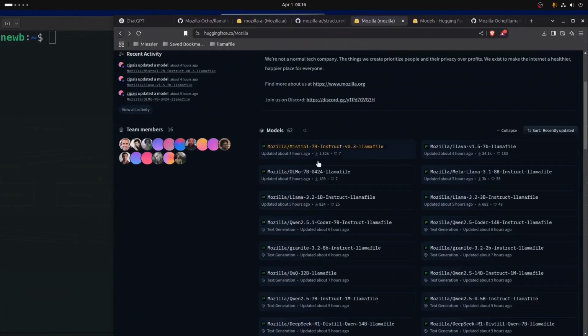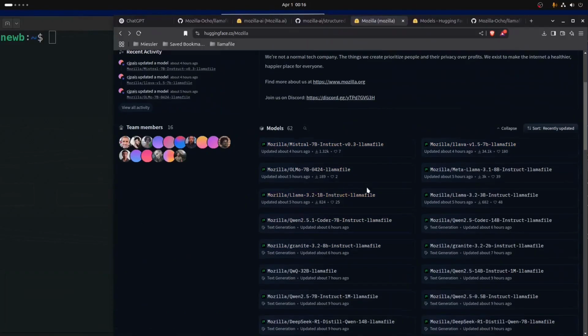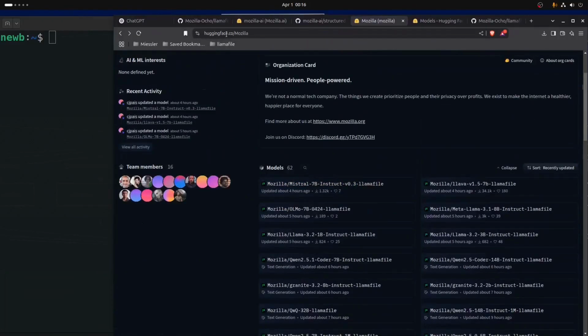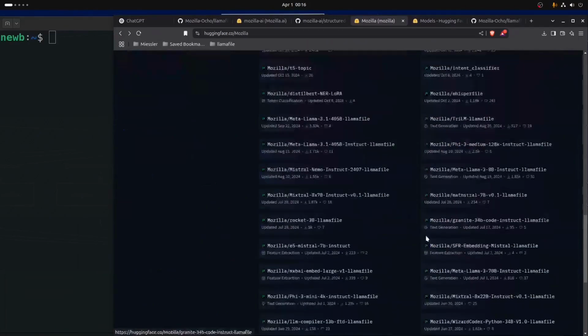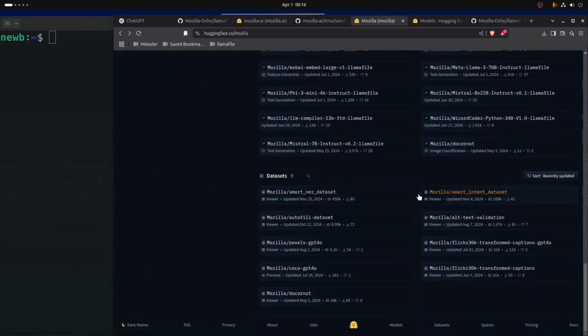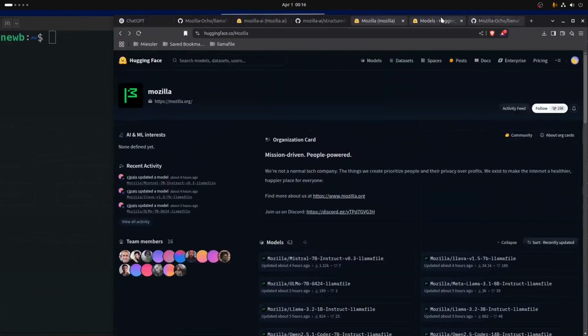So if we were to click back out to this main page again, if you really want to see the list of pre-built LLaMafiles, you're going to go to huggingface.co/Mozilla. That's where you want to go. That gives you all the top ones. Now there's another page, because there's like 60 some odd listed here, along with some data sets and other things like that.